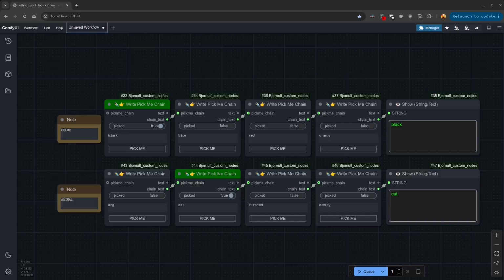Now the selection is black and cat. I click on monkey, and the cat was replaced with a monkey. I select red, and red replaced black. But what if we want them to be variables instead?